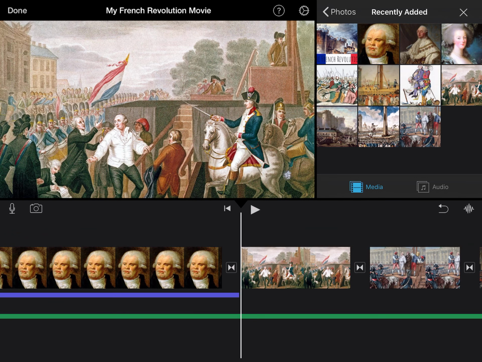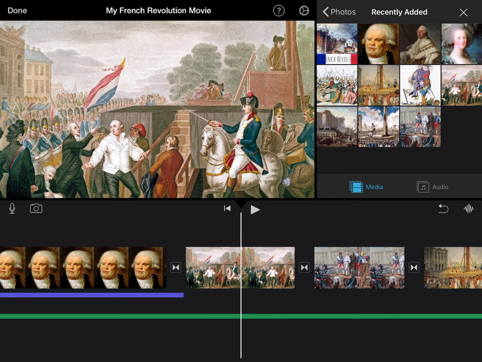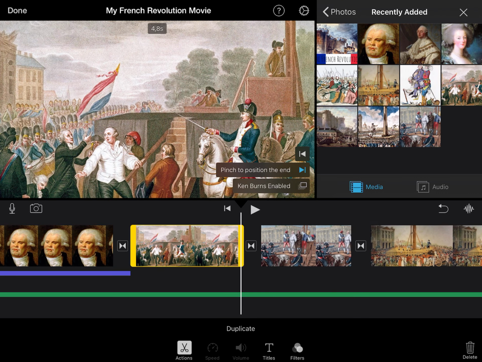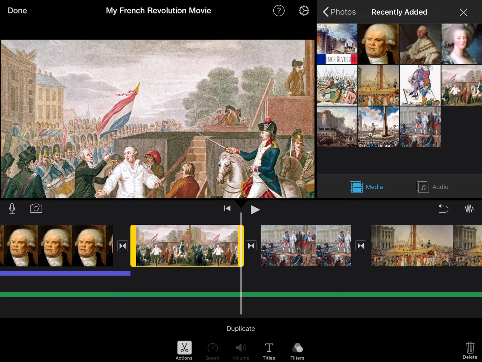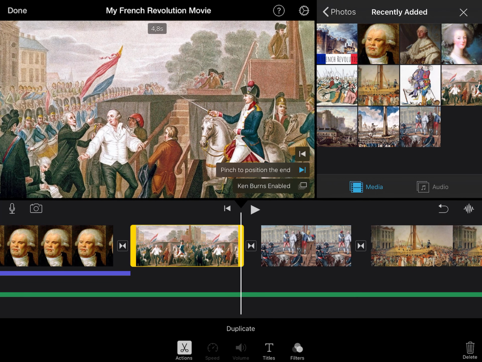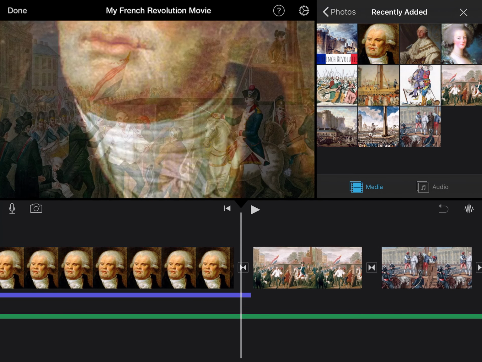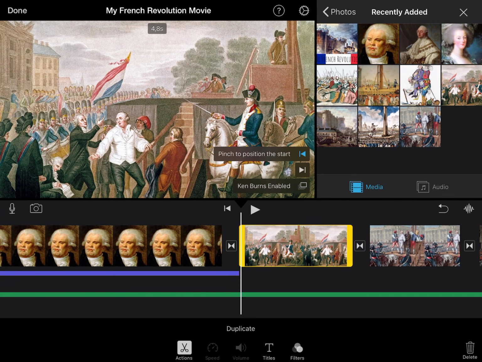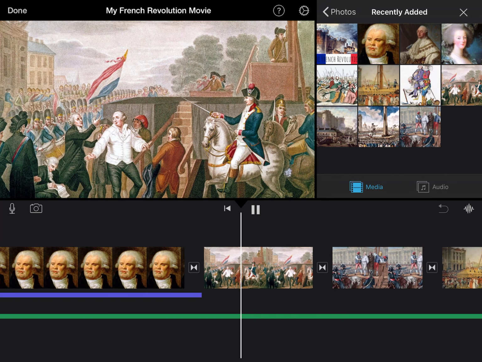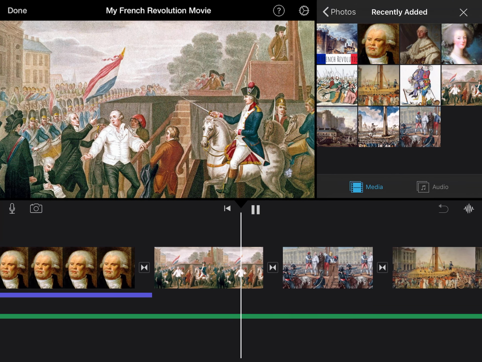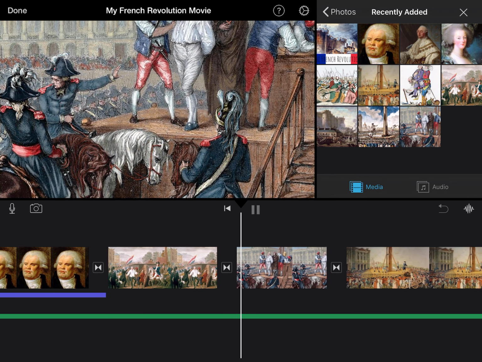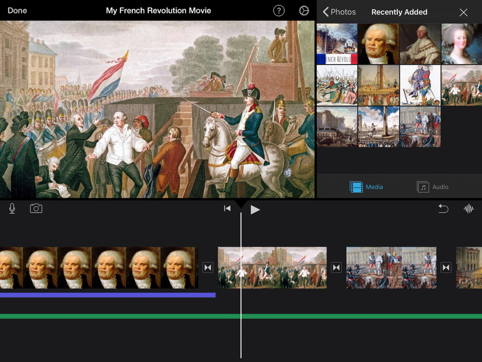Sorry, if I press on it once with my finger, it gets that yellow border, all right? Now, if you look up here, it says Ken Burns enabled. Ken Burns is a famous documentarian in America, and if I leave that, by default, it's Ken Burns enabled. So if I press play, you can see that the picture sort of moves in and out. I'm going to stop it and go back to that.